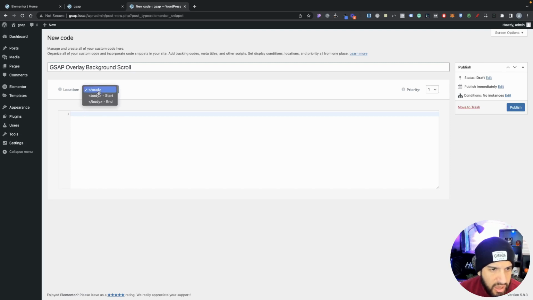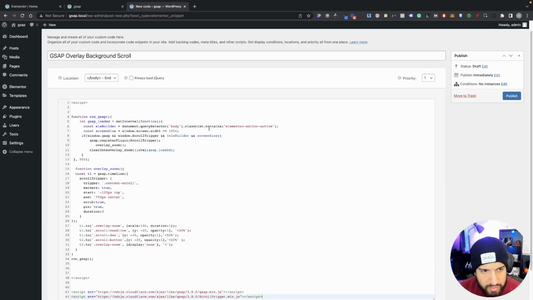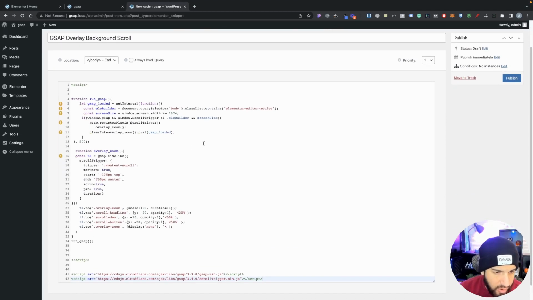So now our location, let's set this to the body end, and let's go ahead and grab our code here that I have. So I'm going to go over this a bit here. So let me copy this and then paste it right in here. So there's a few things that I have to go over. Now I have gone over this in the past with one of my videos. I will link it up above because I'm not going to be going over this too much in this video, but I will be going over just some things.